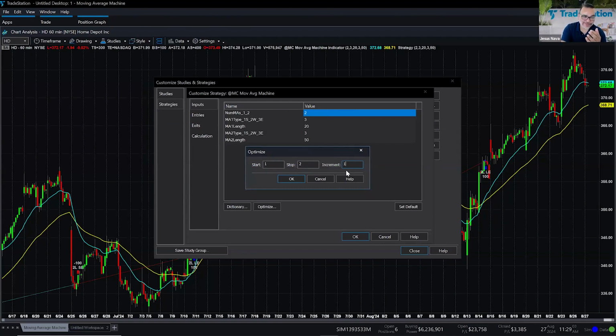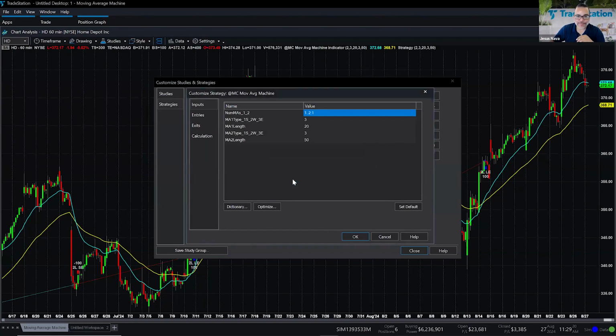So you're going to start at 1, so it's going to test one line, moving average. And then you're going to jump to 2 because the increment is 1. So from 1 it's going to jump to 2. And that's it. It's going to test those two numbers and tell you which one performed better. I'm just going to click OK here. And then the types here. The types, yes. Now the types go from 1, 2, or 3.